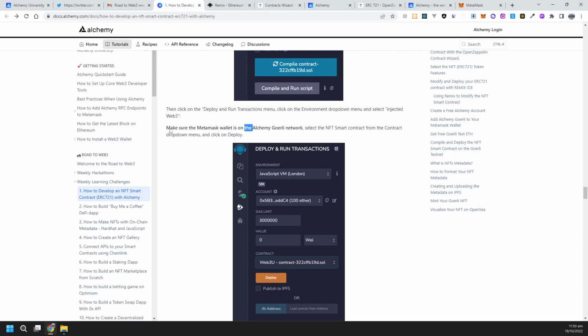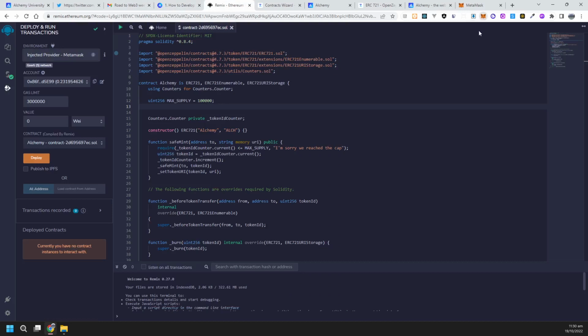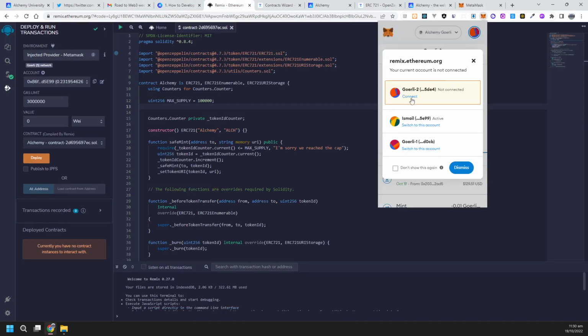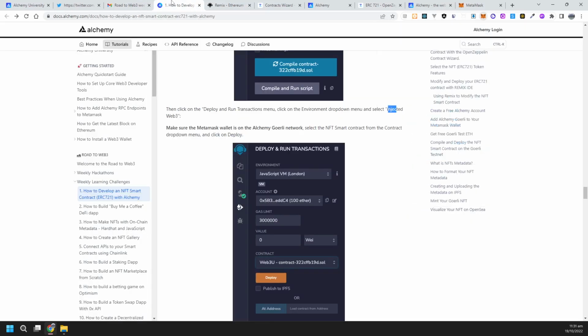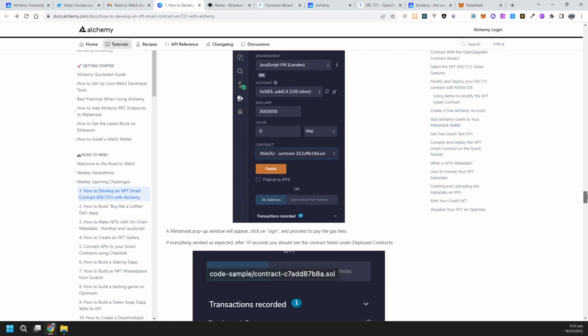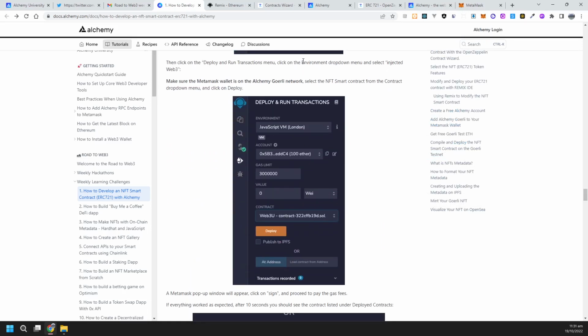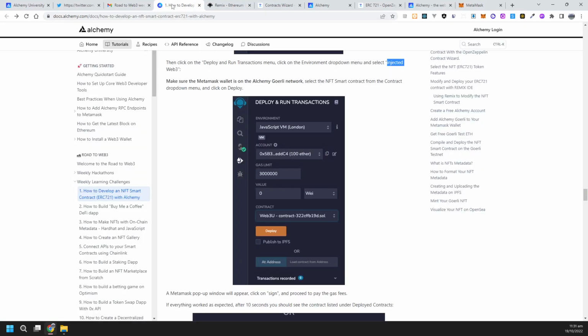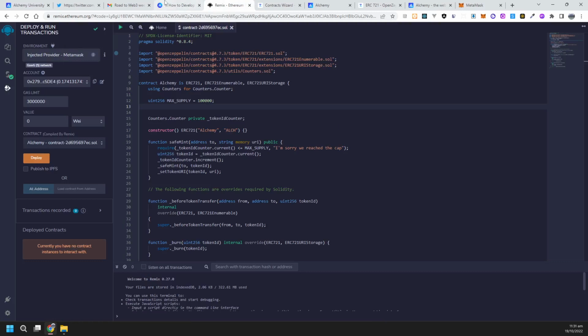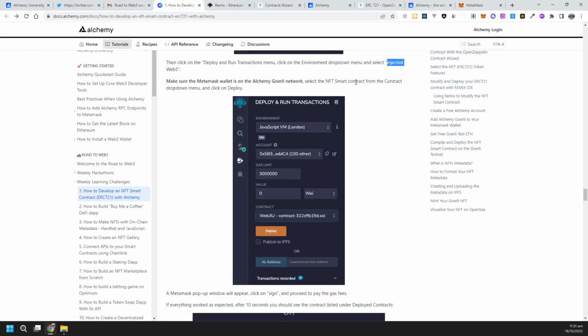Okay, let's see that MetaMask should be on. Connected here, it should be on Alchemy Goerli. Okay, so environment drop down menu, select injected web3. We have selected injected provider MetaMask. Yes, it is. Then we have selected it on Alchemy Goerli network here.